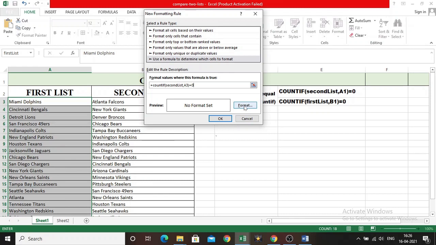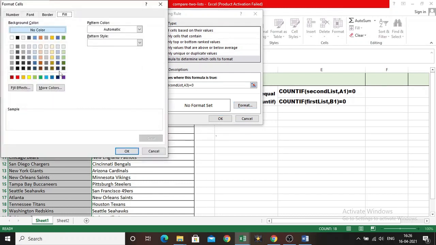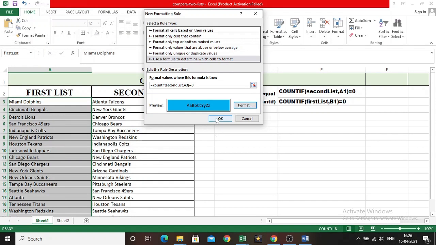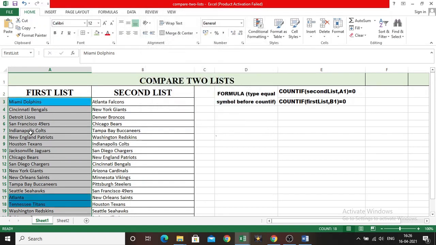I mean those values which are not in the second list should be highlighted with a particular color. So for that we have to click the Format option, then the Fill option. You can select any color of your choice. I am choosing this color, then click OK, then click OK. So now you can see in column A, that is the first list, A3, A17 and A18, Miami, Atlanta and Tennessee, these names are not available in the second list.